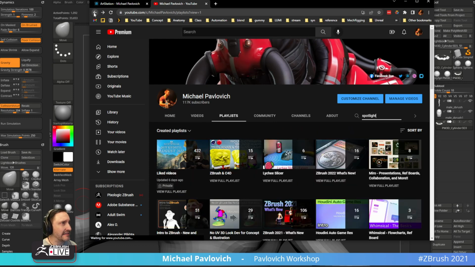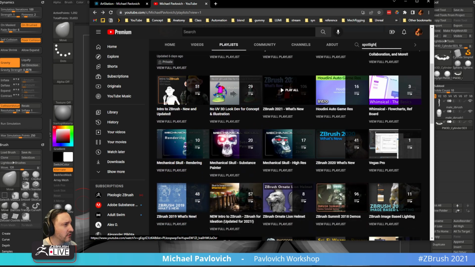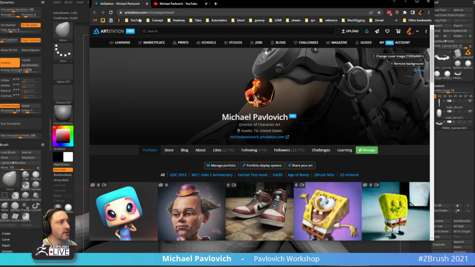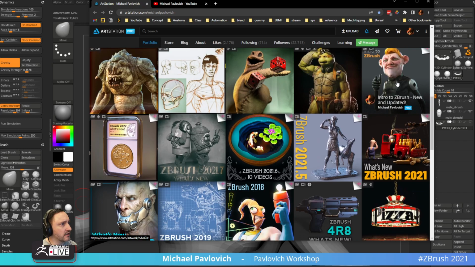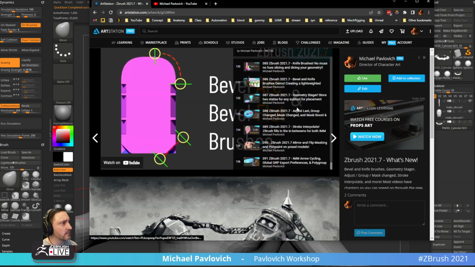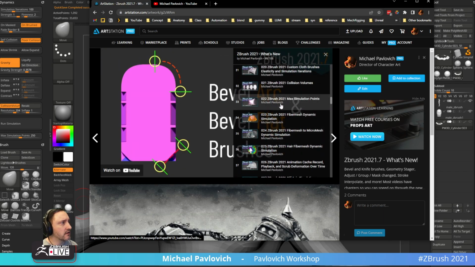Now, I think Spotlight's had enough updates to where ZRemesh 2021 what's new might have some stuff in there. ZRemesh 2020 what's new, 2019 what's new. Also my ArtStation page here, where you've got the folded down corners. So there's the intro, and then all of these what's new series is just all ZRemesh functionality. So you can go through here, like 2017 what's new, click up here, and there's a ton of stuff in here. So if there's anything in particular you would want to learn about from those years, this is 2021.